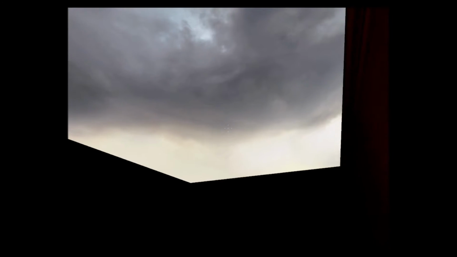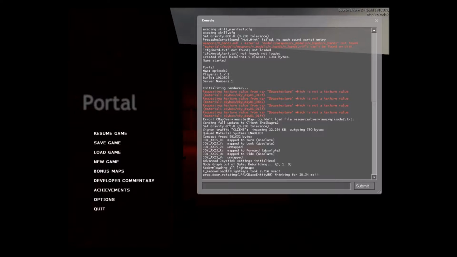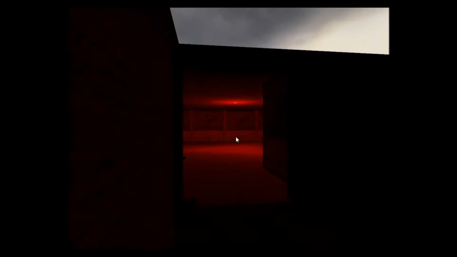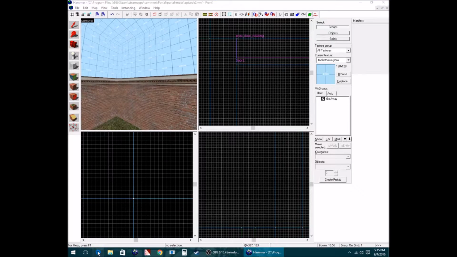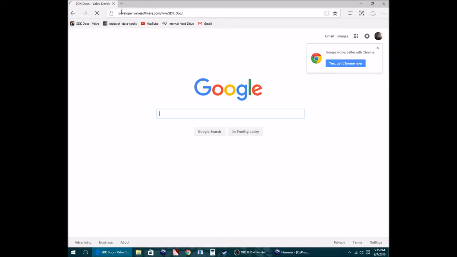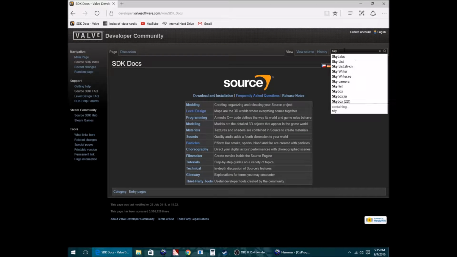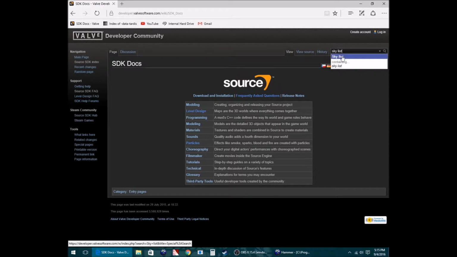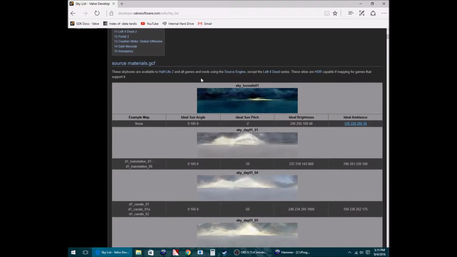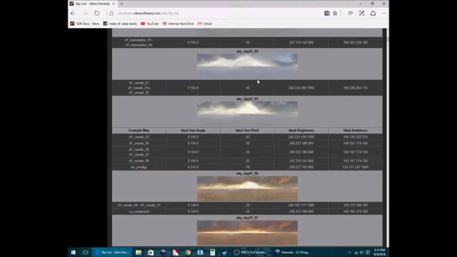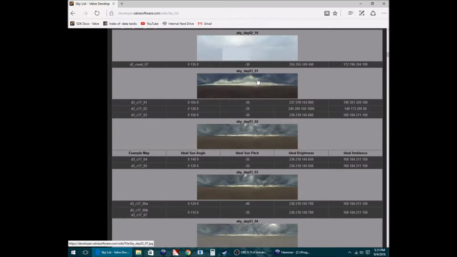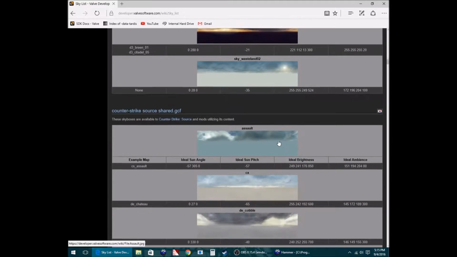This is the outside. It's done. Well, we'll fix that now. So, let's just go to our Valkyrie and go to the sky list. This will be very important later. So, we've got all of these skyboxes. So the real thing is, which one do we want?